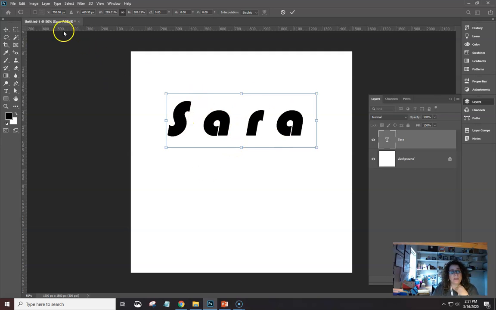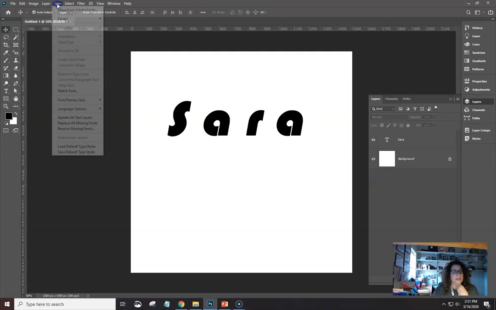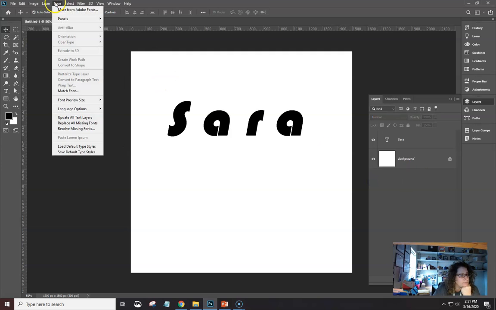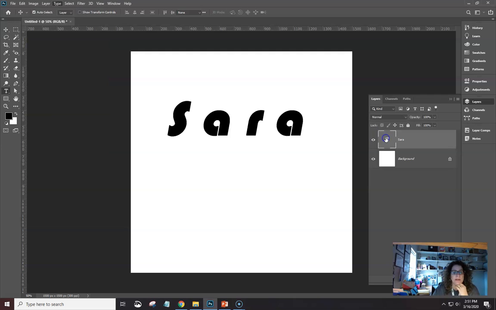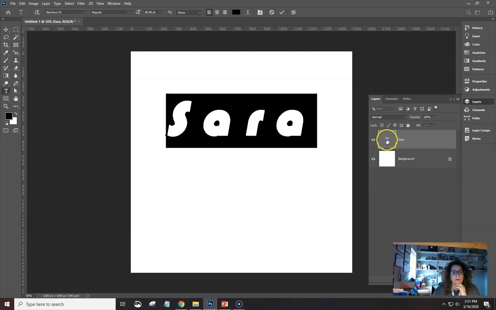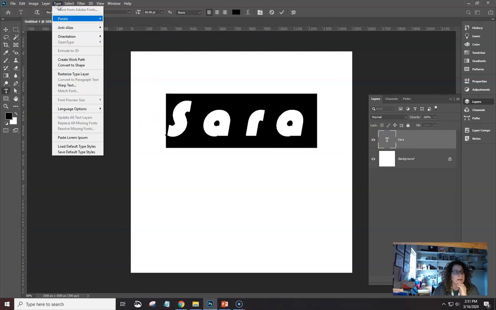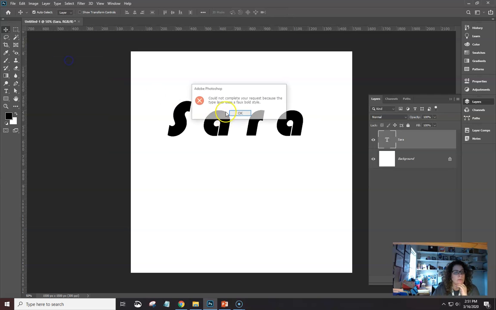But what you can do here is come up to Type. Sorry, I have to select my text, my bad. So double click the text tool, and then I can go to Type, Create Work Path. Now, if you get this error message, could not complete your request because the type layer uses a faux bold style, you might get this error message especially if you've been playing around with fonts in the past. You want to click OK.